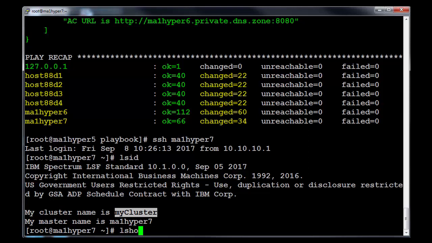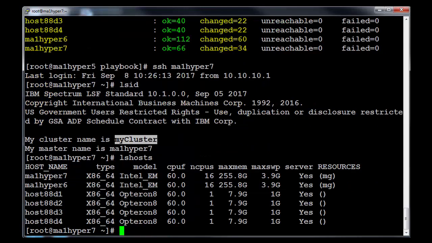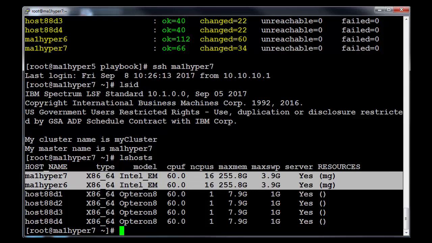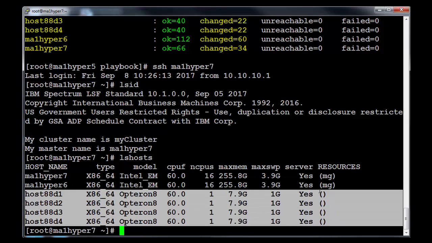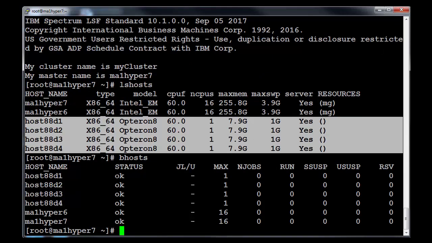Oops, lshosts. Here we go. We've got two machines, and you'll notice there in the MG, this is the management group. So those are the LSF master hosts, and these machines here, these are the four LSF servers that we added. Let's make sure everything's okay. Yep, status is okay, so they're all ready to run.